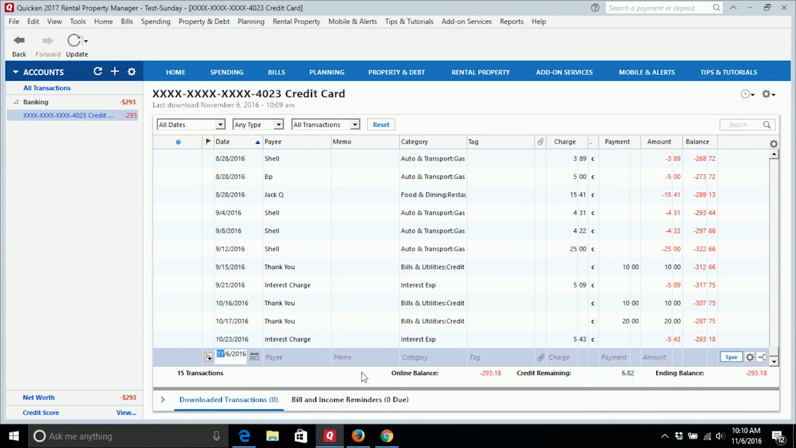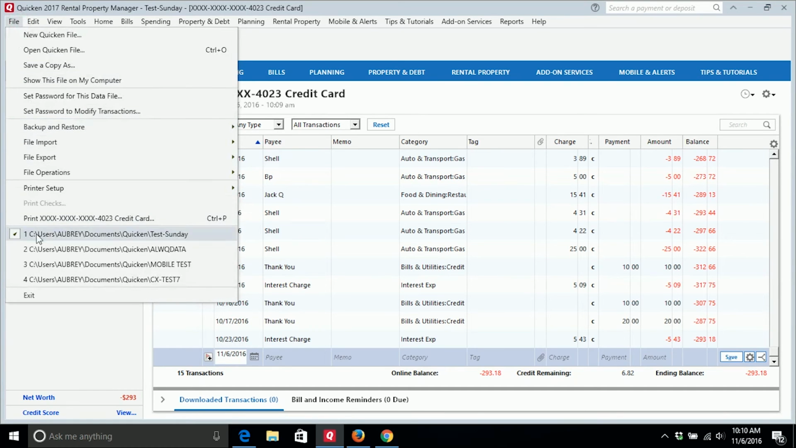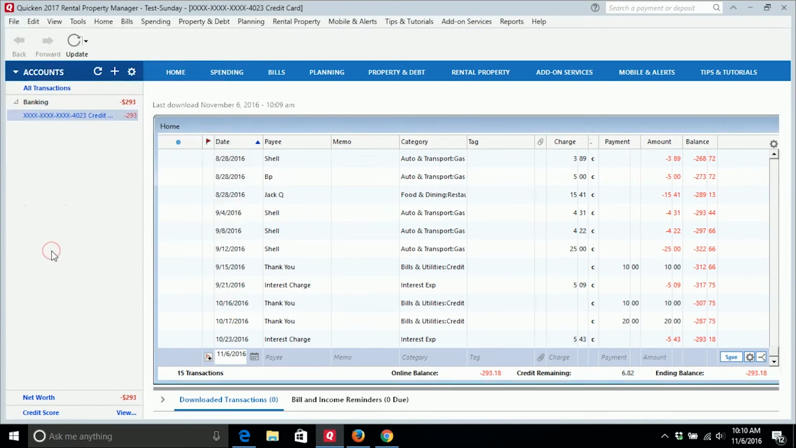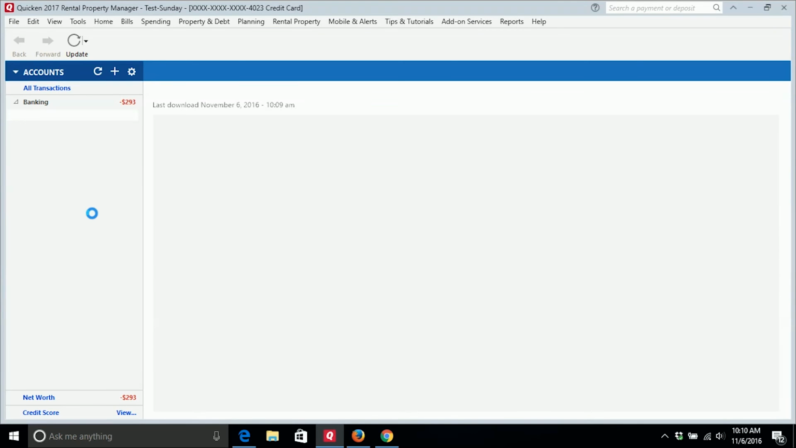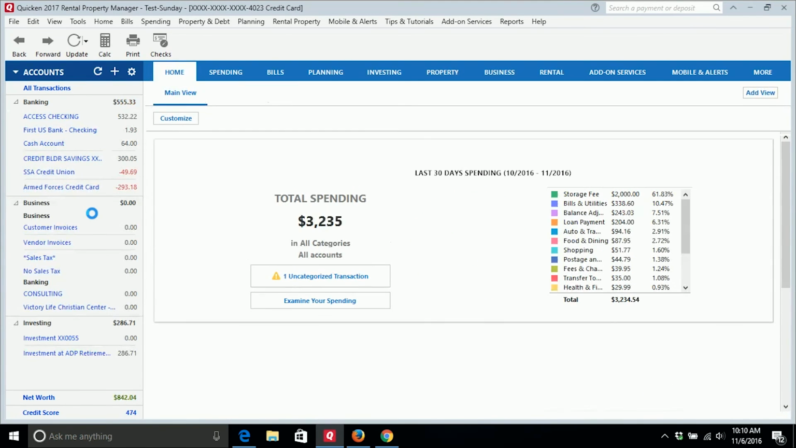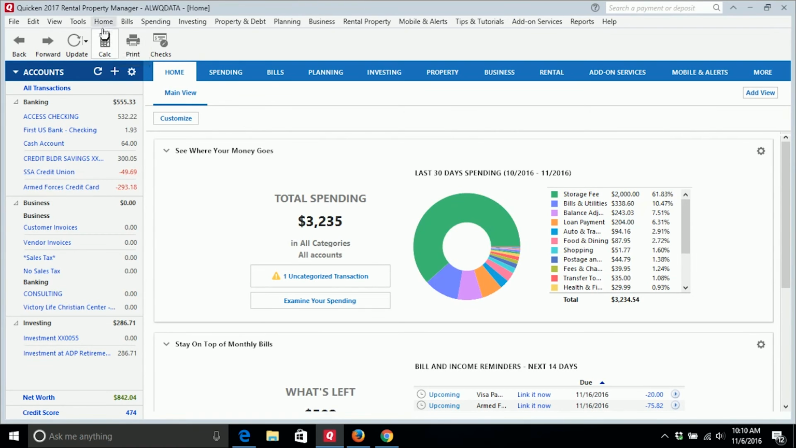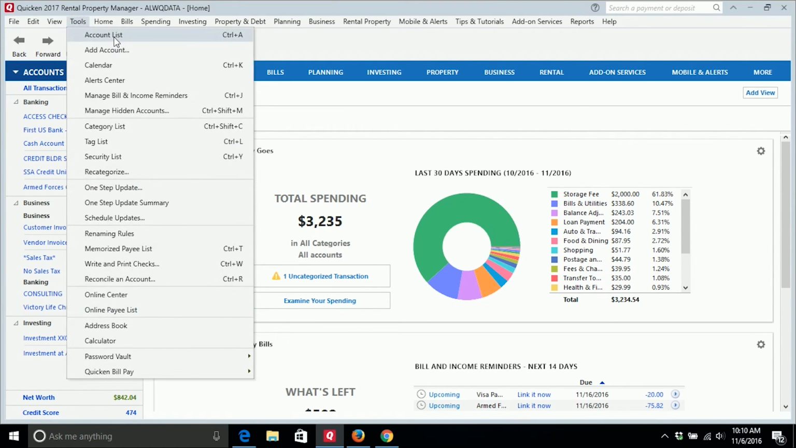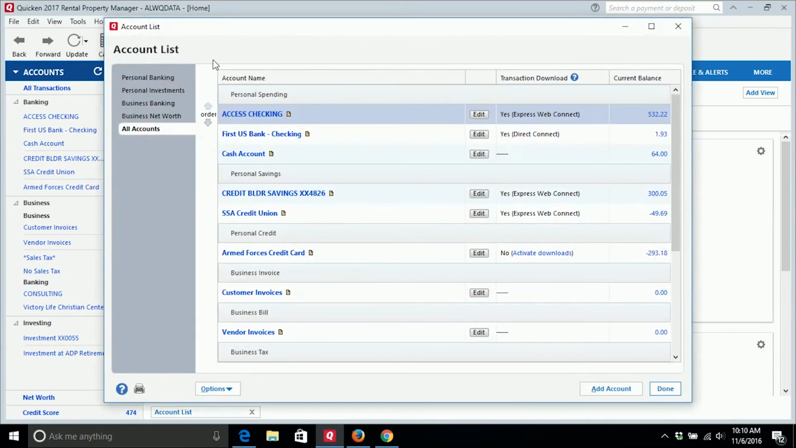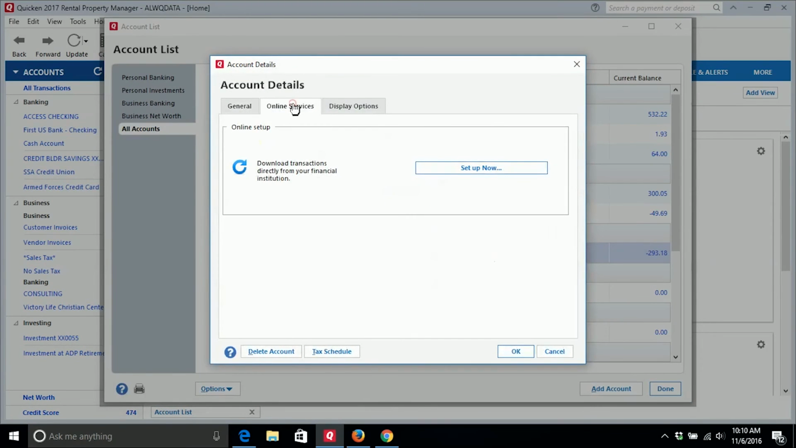All right. So the next thing I'm going to do, there's one more step that we're going to take in order to try to clear out error code CC-502, okay? So we're going to click on File, and we're just going to come down to number 2 and click here to go back to our original Quicken file. All right, then let's go up and let's click on Tools. Let's click on Account List. Then we're going to come down to the Armed Forces credit card. Then we're going to click on Edit. Then click on Online Services.